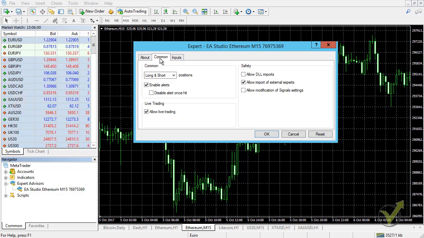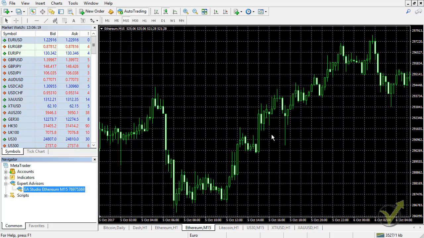In the command menu, you can choose the direction for the trading. I will select only short because we said that we want our expert advisor to trade only with the direction of the major trend. I click on OK and you will see the smiley face on the right up corner, meaning that the expert advisor is already scanning the market and it's scanning it only for the short trades.